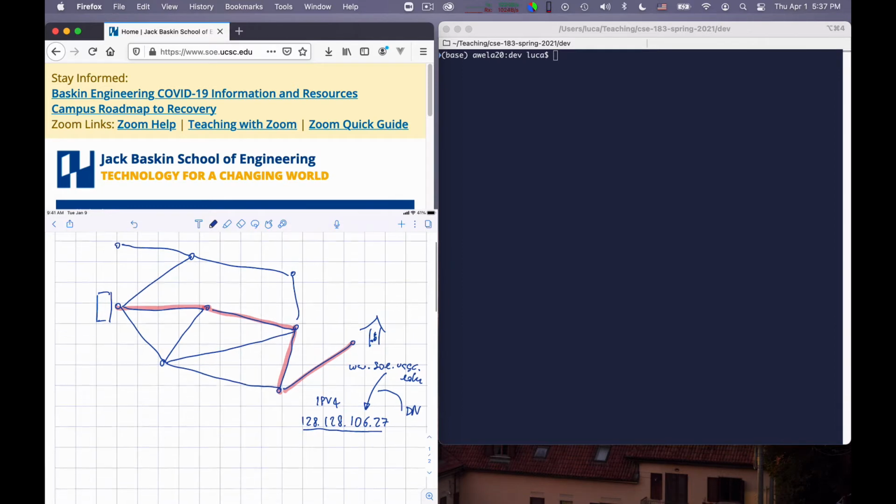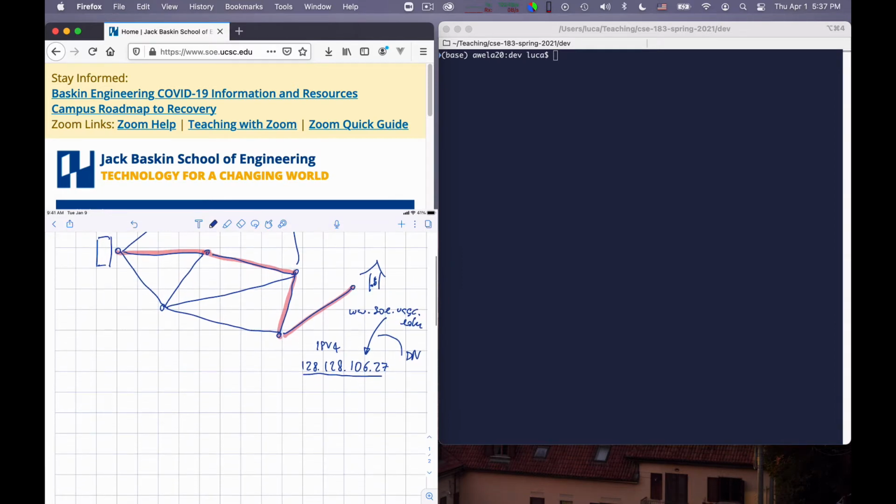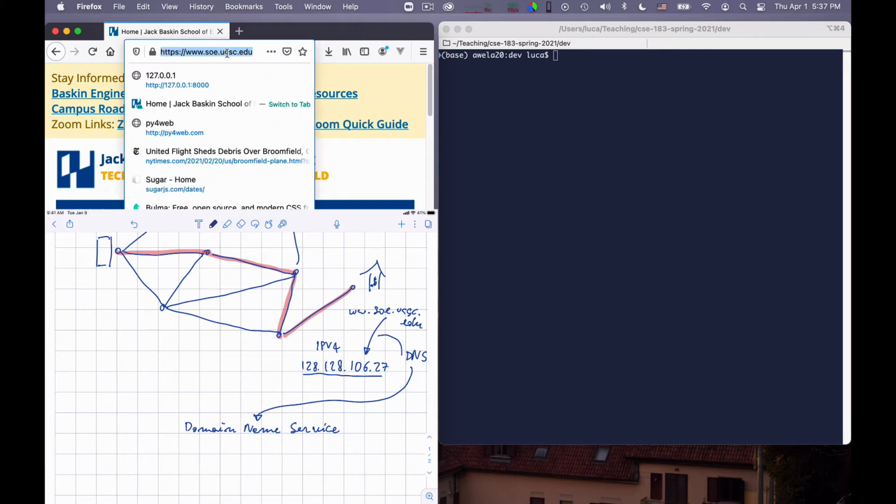DNS. It's the domain name service. And I want to show it to you very briefly in action, how this resolution works, and comment on it a little bit.